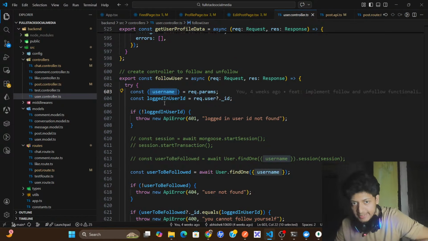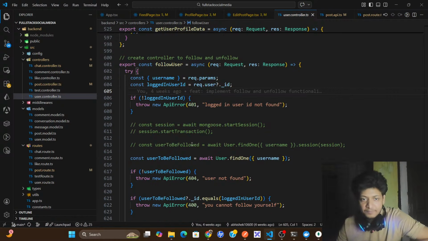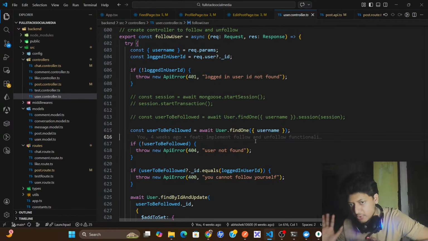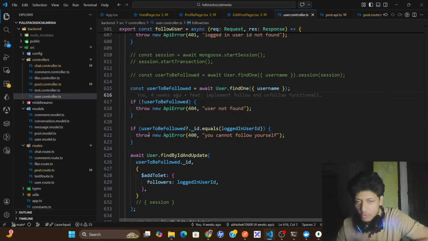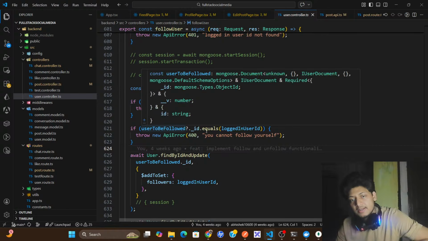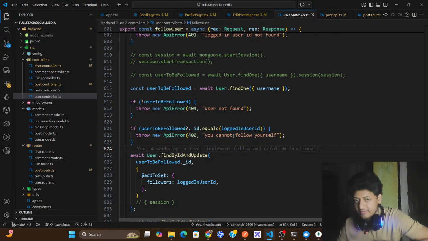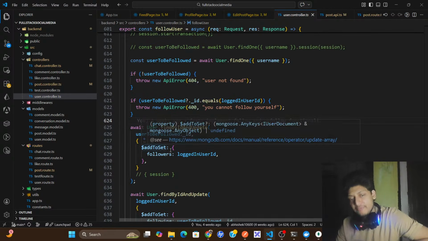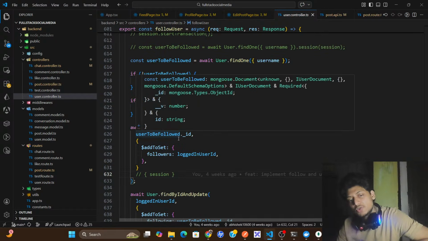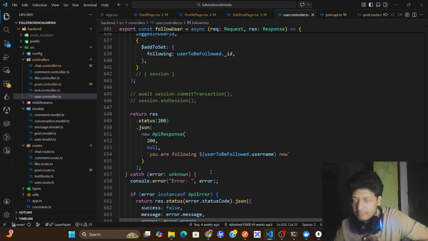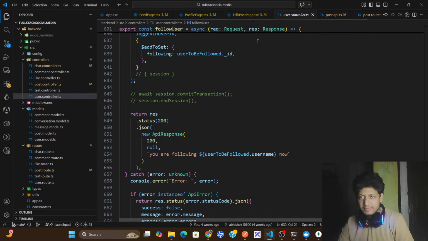In my follow controller, I get the username that I want to follow. Then I get the logged in user ID. Then I find one to check if the username exists. If there's no username, I send an error. If that user is there, I compare the user to be followed and the logged in user, because you cannot follow yourself. If everything is correct, I update the user to be followed and append that user ID. Same for unfollow: I just pull that user ID from that array in the model. That's it.